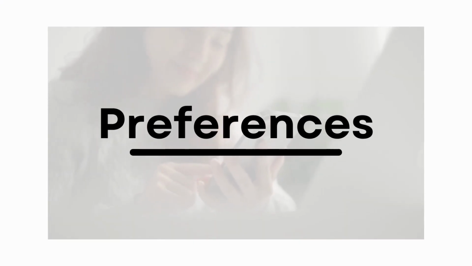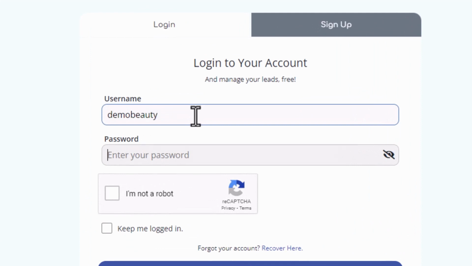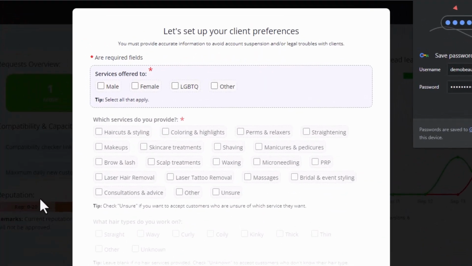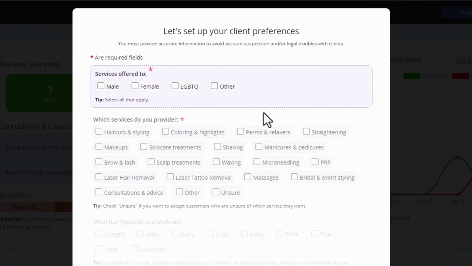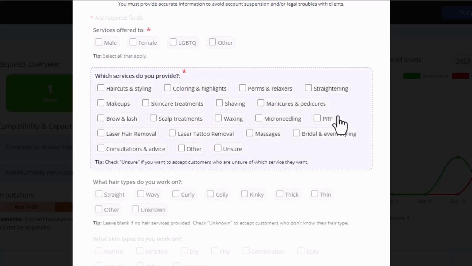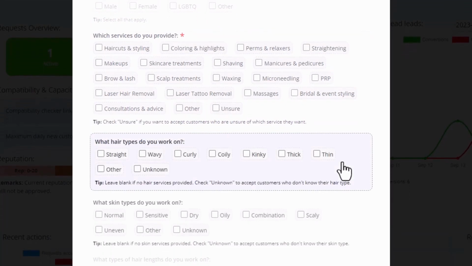Next step, setting up your client preferences. Proceed to log into your account using the username and password you chose in the last step. On your very first login, you'll be presented with a form containing mostly multiple-choice questions. These questions categorize your offered services for our algorithm.